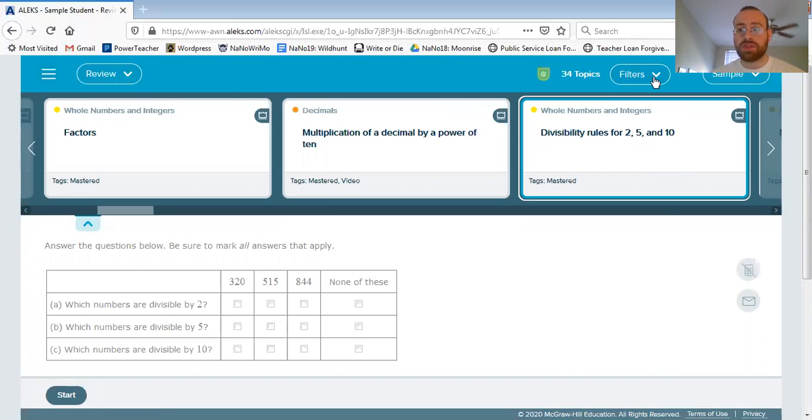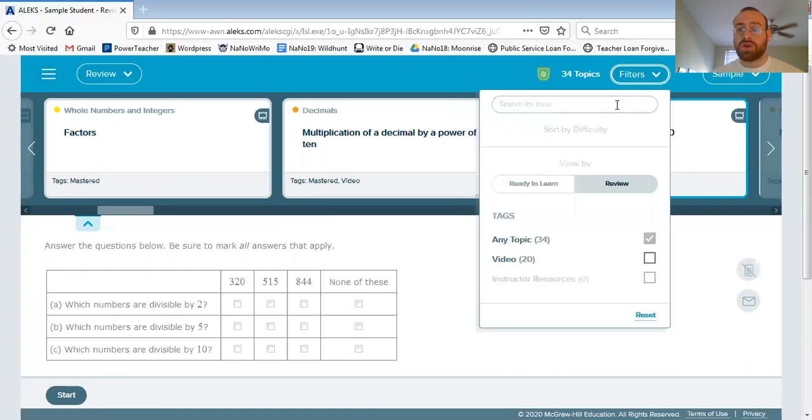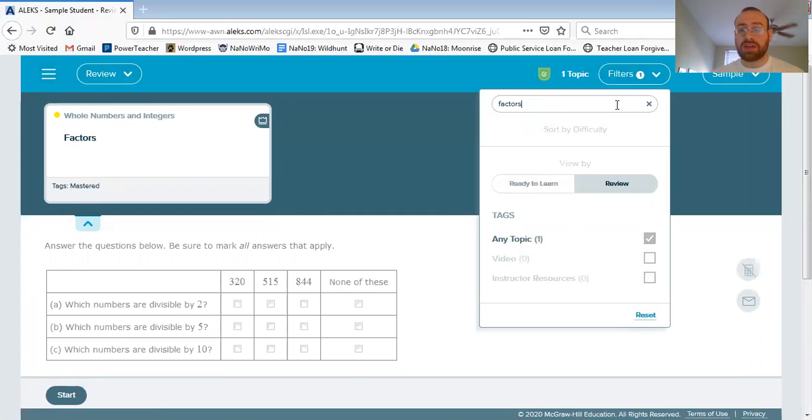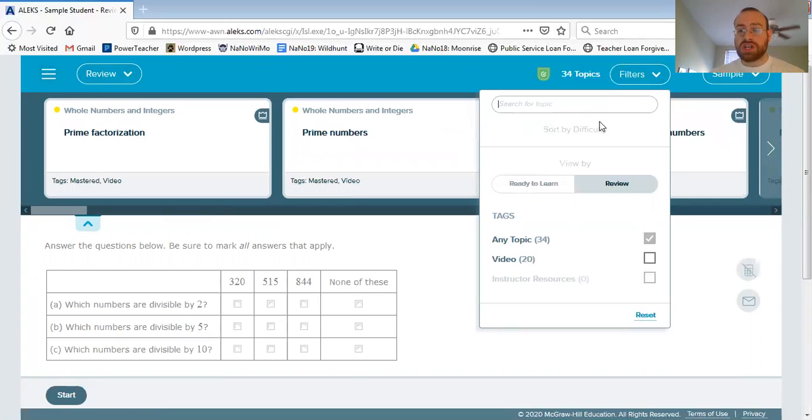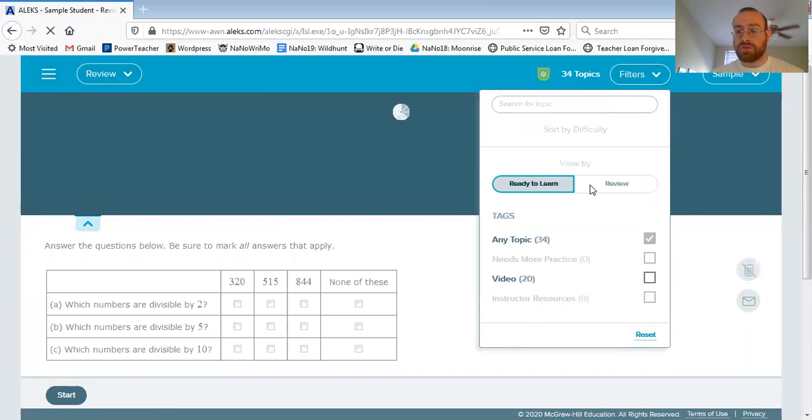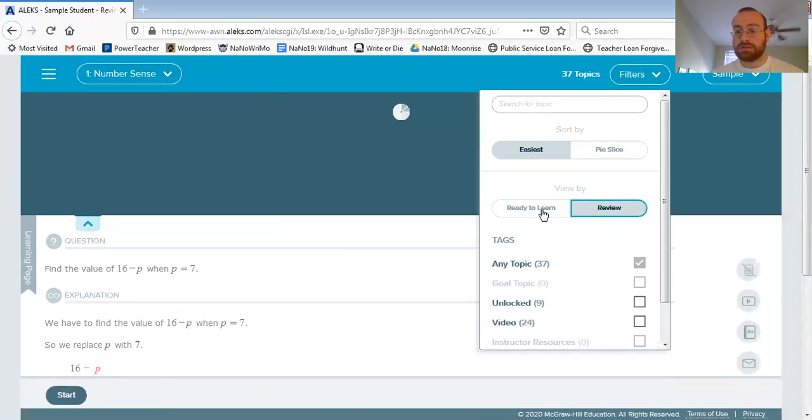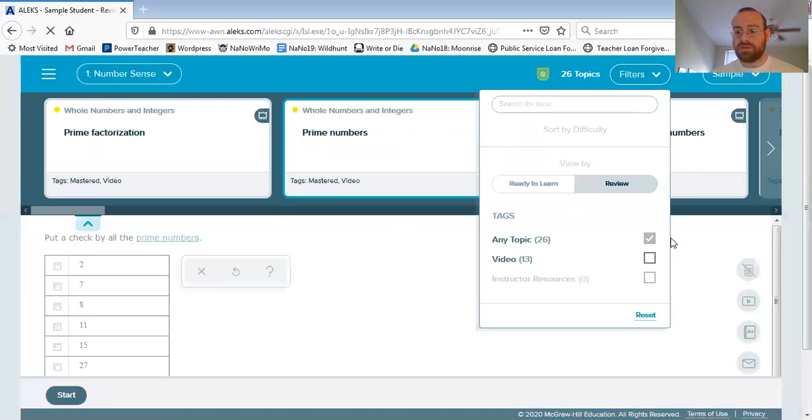It's also worth pointing out the filter up here. So if I wanted to search for topics with the word factors, I could type in factors and find it. It can also change from ready to learn to review. And then let me move this video out of the way a bit. It also gives us options for topics that have video resources.